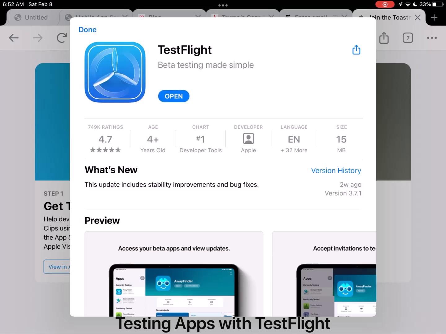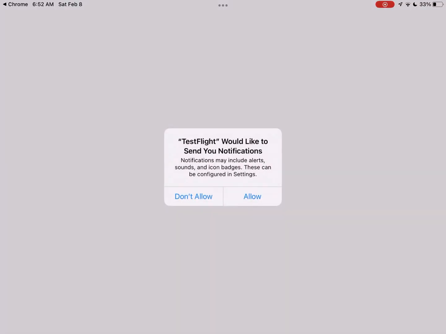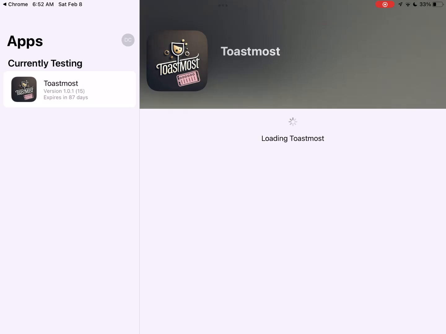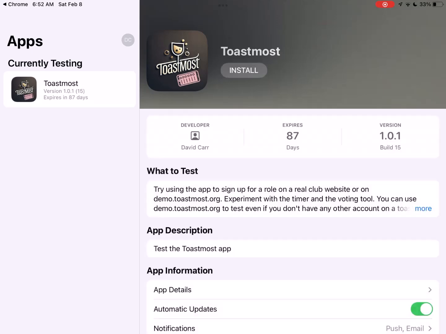And once we press on the open button, we will get TestFlight. We'll say, yes, it's okay to send me notifications. Yes, I understand what I'm here for. And there's an invite to install Toastmost. So I'm going to click on the install button. And now I get the Toastmost app that I can open.